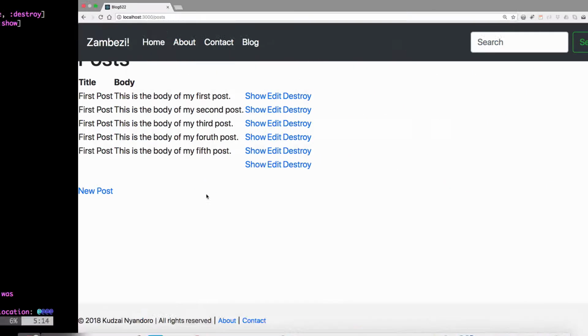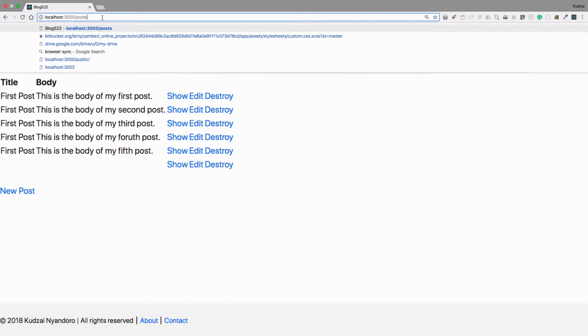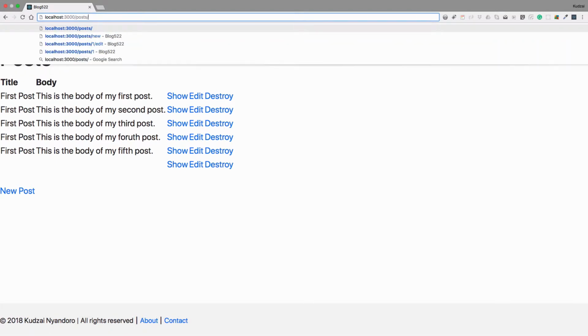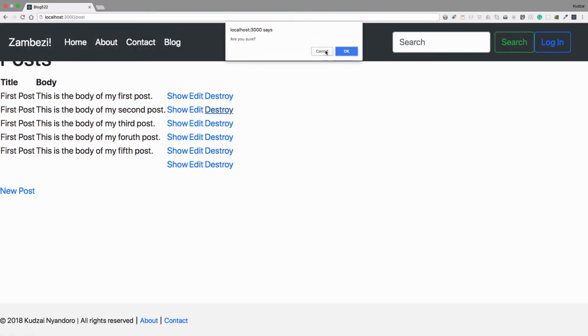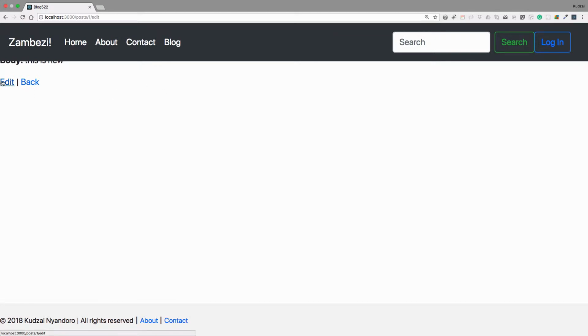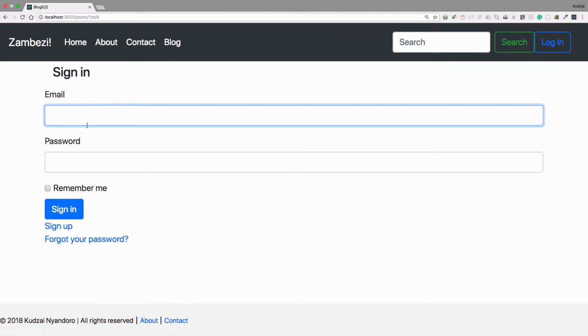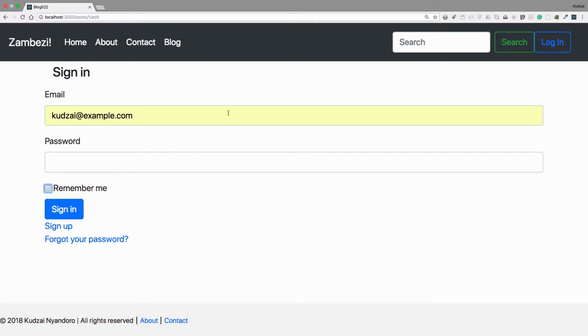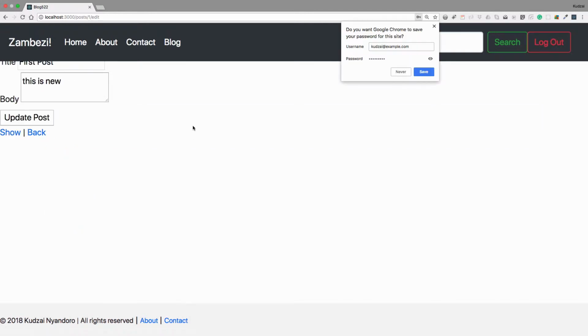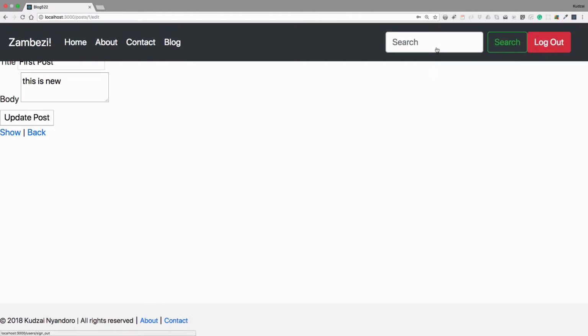So if we go back to our application and we try to go to the first post, let's just go to show here. And if we try to edit it, you see it takes us to the page where we need to log in. And I have a user named kudzai@example.com, and I'll just type in my password. Okay, now that I've been logged in, it says here I've been logged in. I can now edit this post.